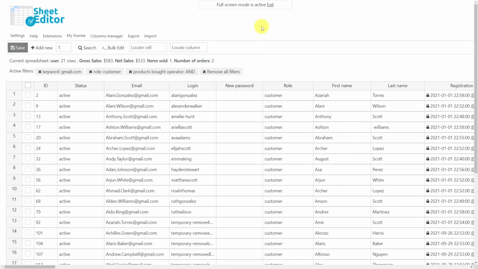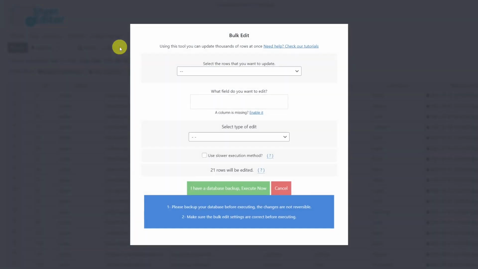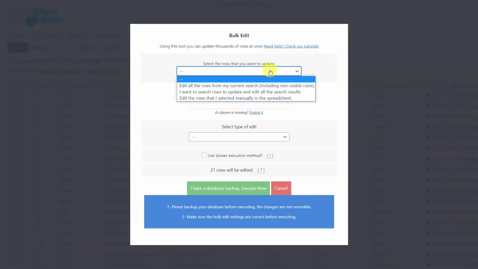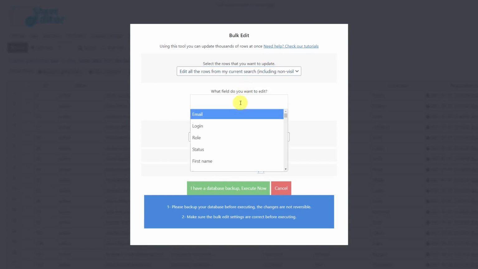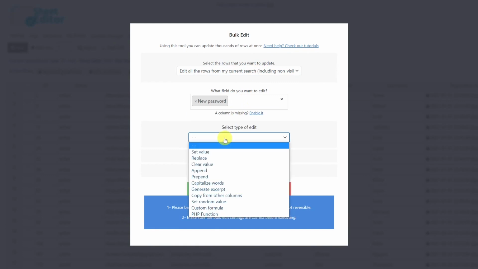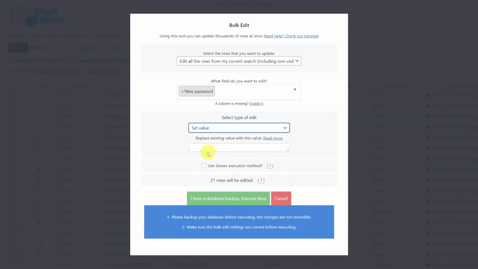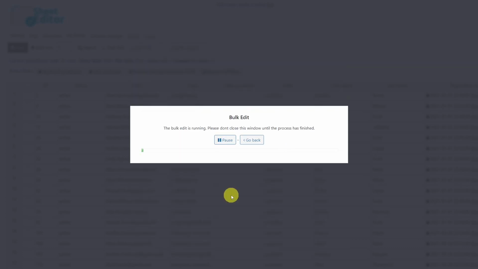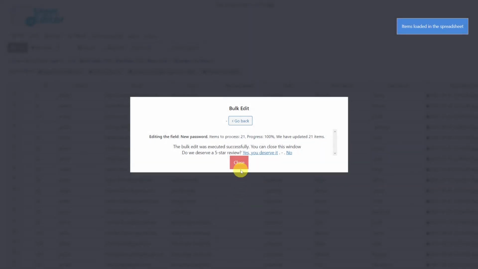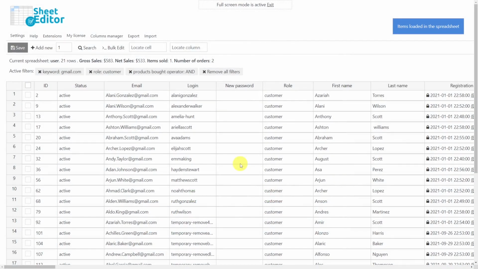Now let's see how to change the passwords for all the filtered users at once. For that, open the Bulk Edit tool. Select the fields to edit. In this case, it will be all the rows from our current search. Select the field New Password. Choose the Set Value option here. Now enter this placeholder for the plugin to set random letters as passwords. Finally, execute. After these simple steps, all passwords for the selected users will be reset.